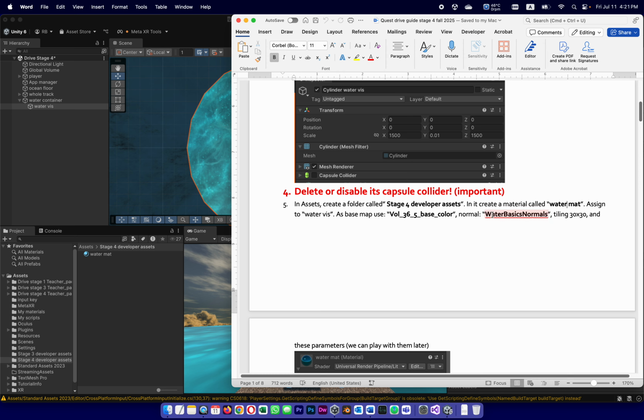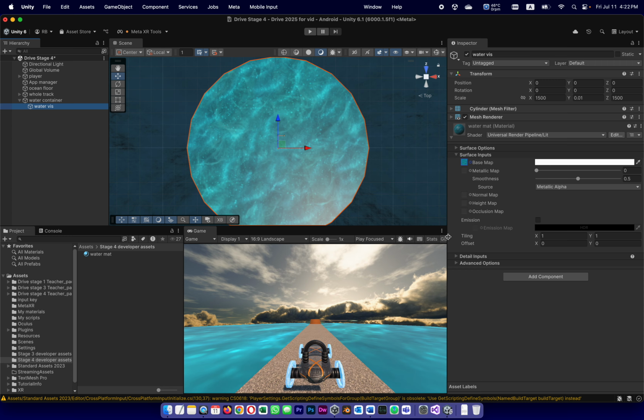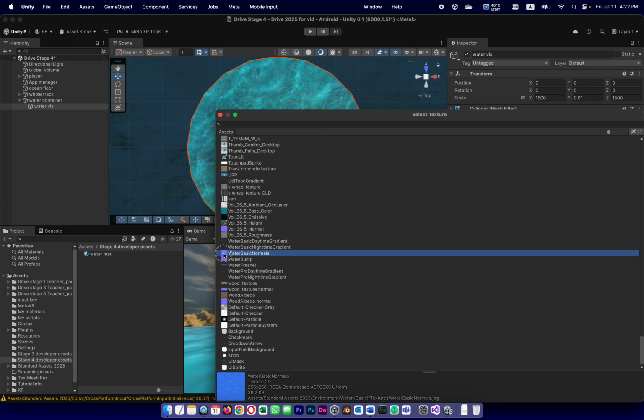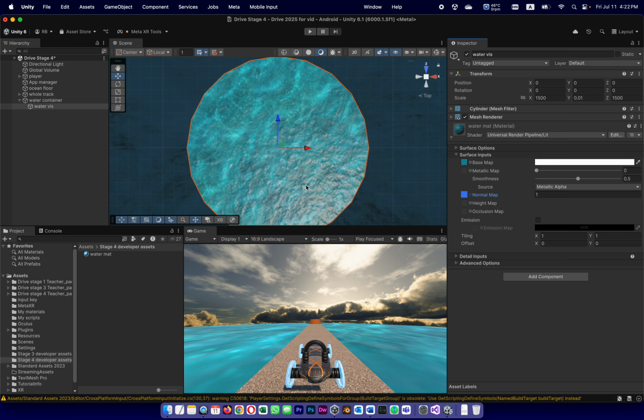But the normal will be a different one. This is kind of to give it a little randomness. The normal is not based on the base map, but it's a normal that's taken from another water texture. And the normal is called Water Basics Normal. Water Basics Normal. You see how it gives it that kind of randomness of look.